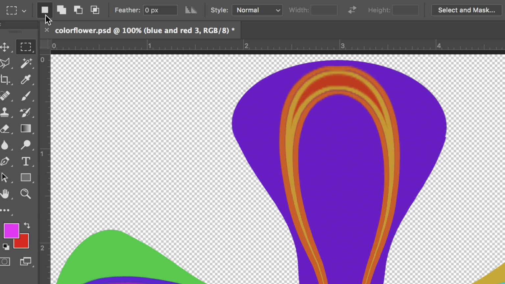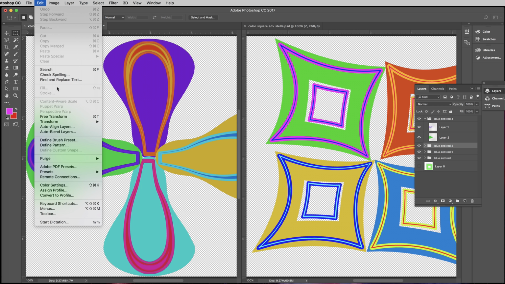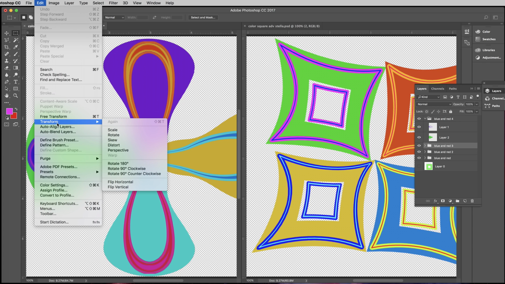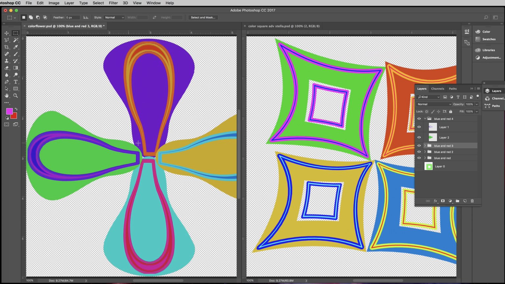It's important that when you start a selection, you use the new selection option in the option bar. We can also use add to selection and subtract from selection to create custom shapes. In this assignment, we'll also be using fill and stroke, the transform tool, and the color adjustment tools, which I can't see right now because I don't have anything open.